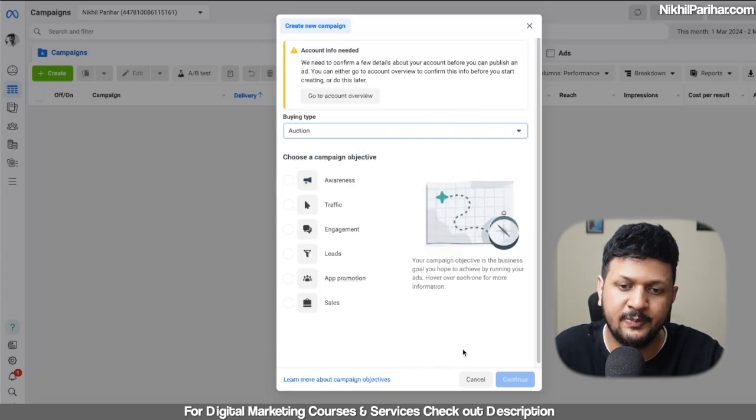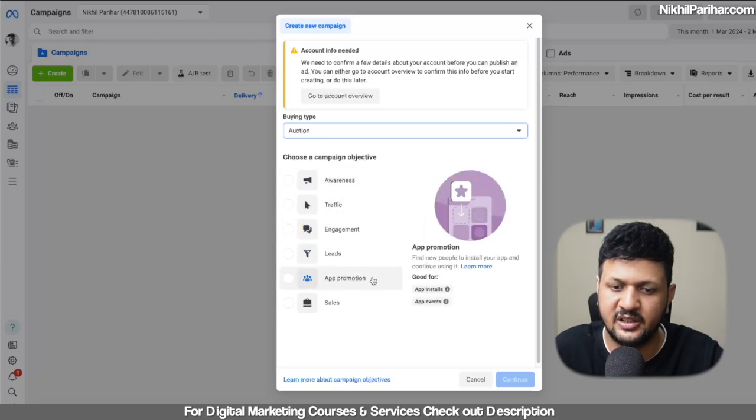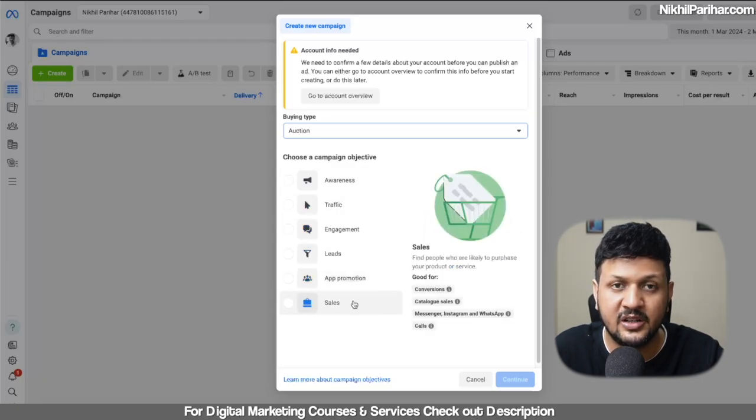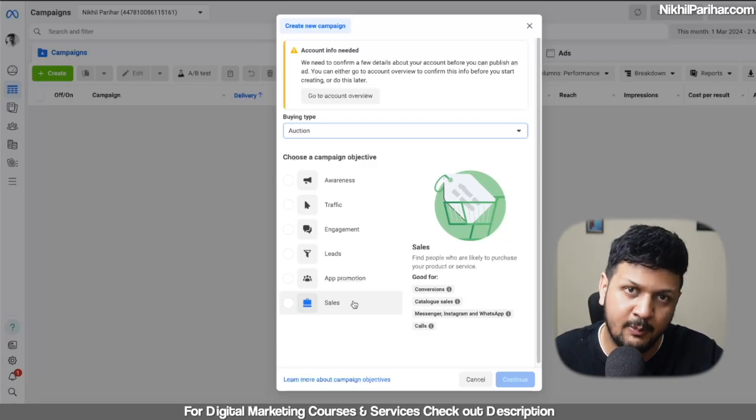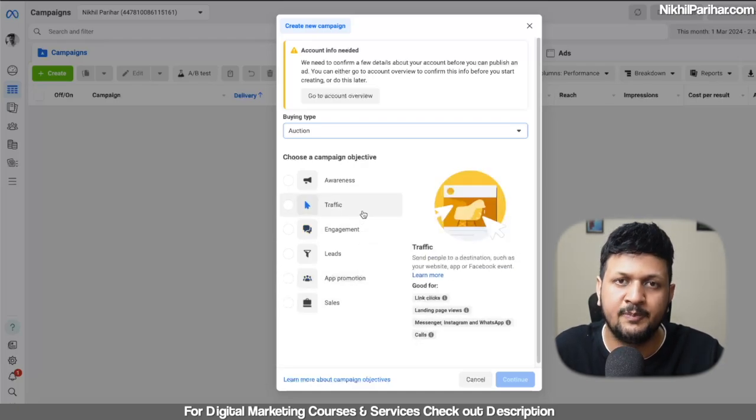Then we have the objective. In the objective, we have six options: awareness, traffic, engagement, leads, app promotion, and sales. It is very, very important that you choose the right objective before you create a campaign. I repeat, it is very, very important that you choose the right objective for your campaign. Otherwise your campaigns will not get the desired result. For example, if you just want to drive traffic to your website, you can go with traffic.